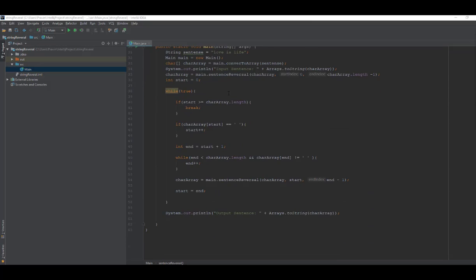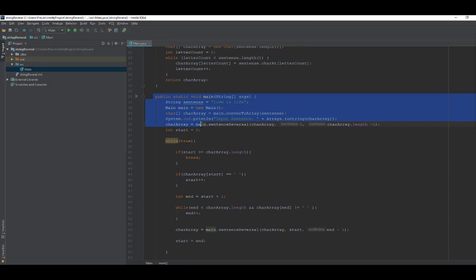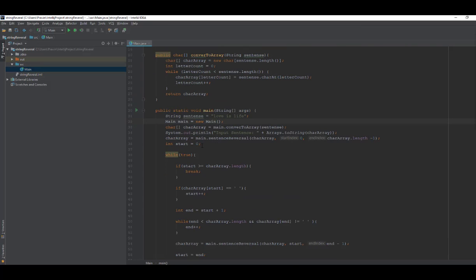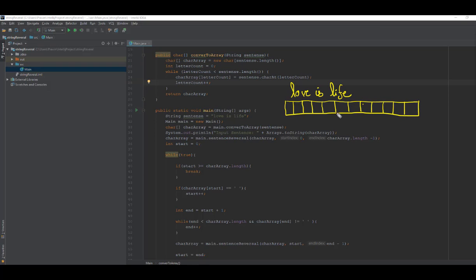Here, this is the class which I have developed for solving this problem, and this is the main method, which is the entry point for this code. This program should reverse our input string, which is "love is life", and the reversed output string should be "life is love". So I am instantiating my main class, and I have written this particular function to convert the input string into a char array. The converted char array will be stored in a variable of type char array.